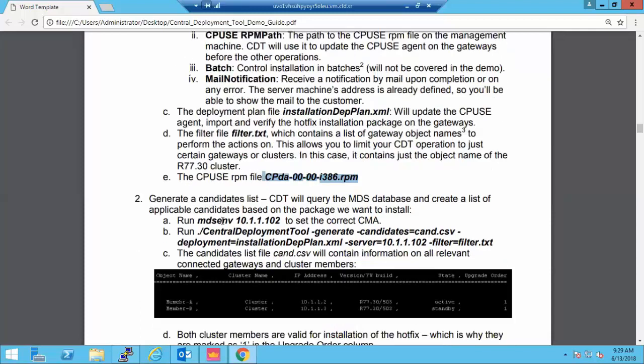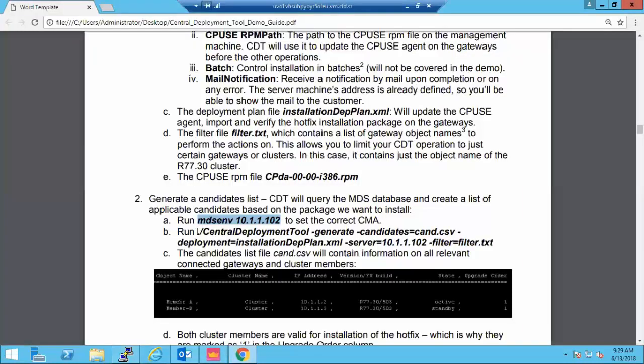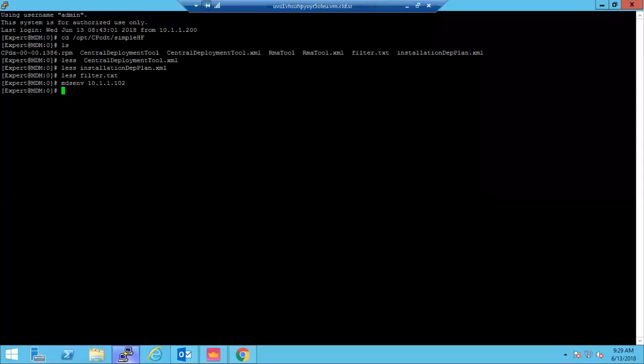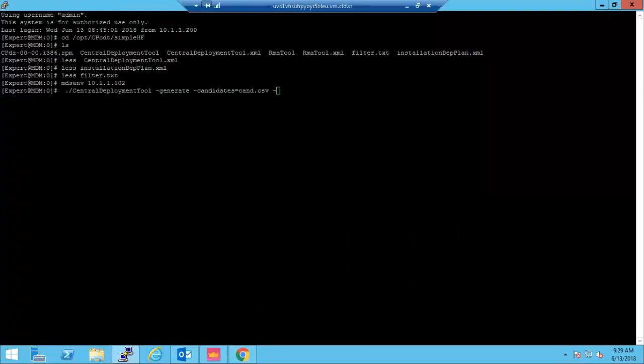It's the same thing. So to start the simple hotfix flow, again, what we need to do is set the MDS environment. And then we have to run this command, which is a little bit longer, but it's also very simple. I'll just copy and paste the command in two parts here and then go over it.